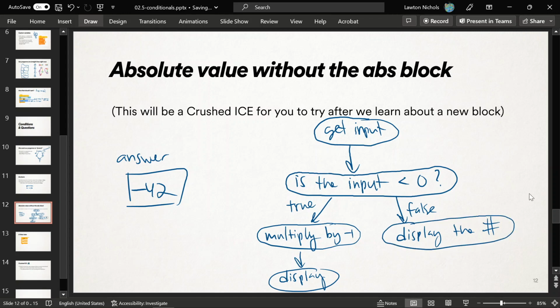All right, so does this flow chart make sense? That's the program that you would write if you knew how to write it. That would correctly always output the absolute value of a number.